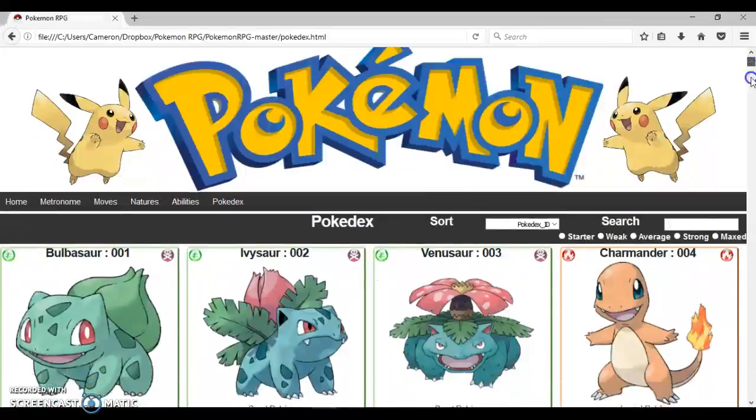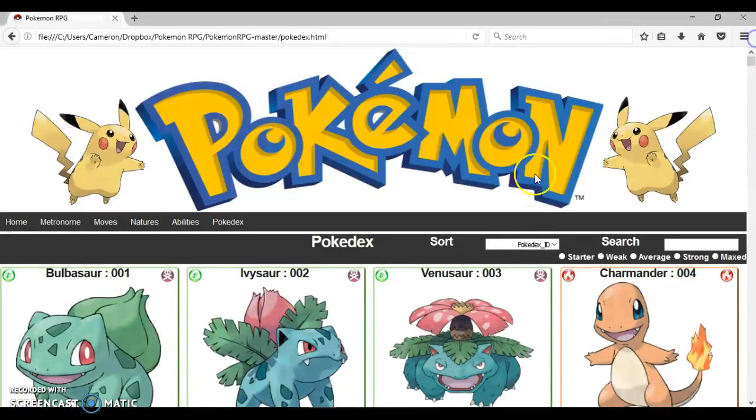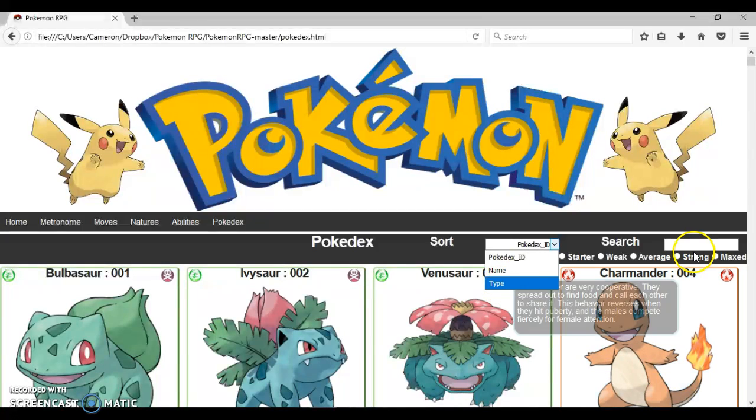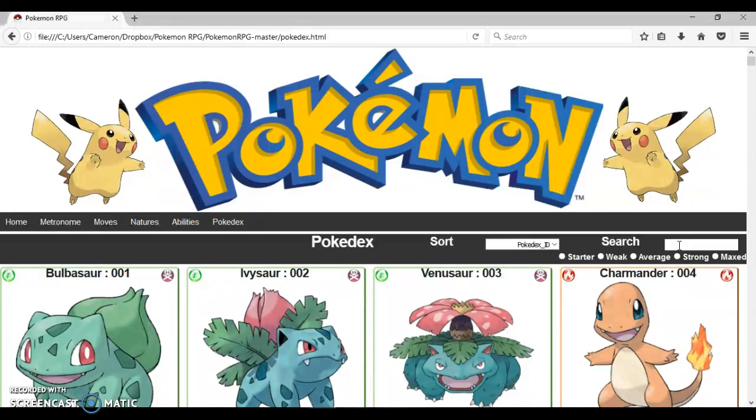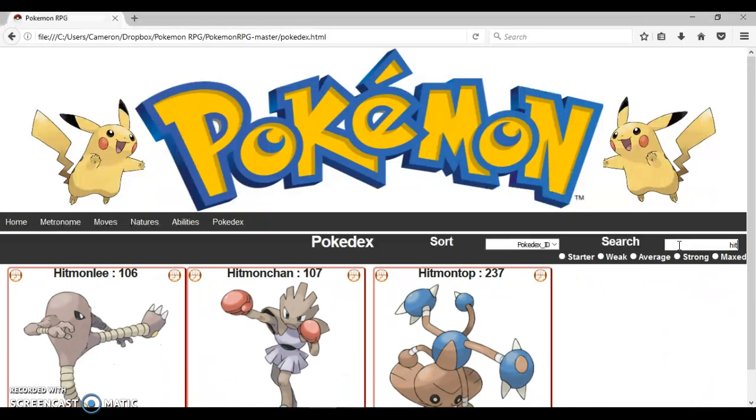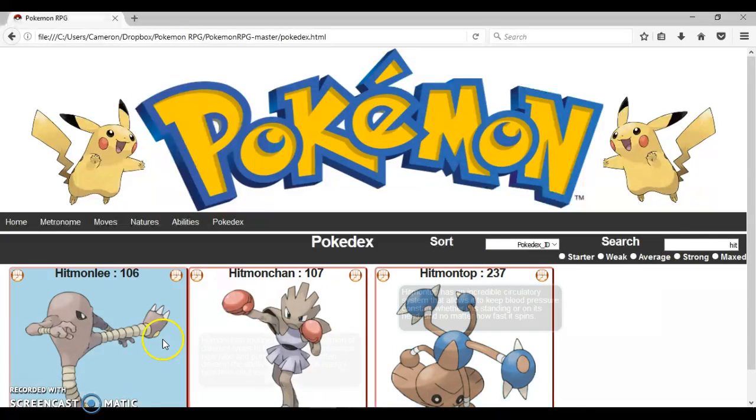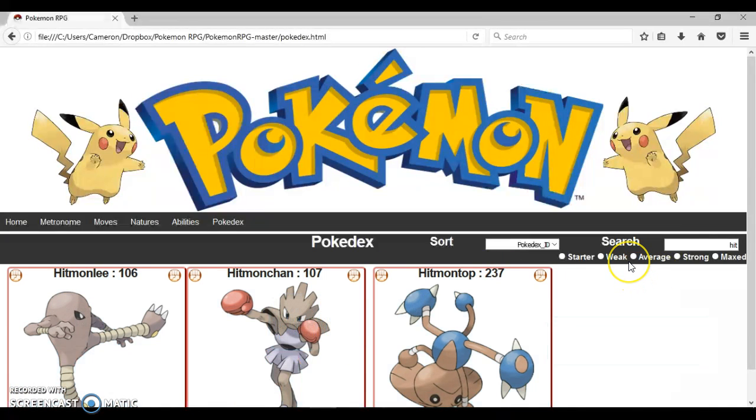You can scroll through it, or you can also sort it by Pokedex ID number, the Pokemon's name in alphabetical order, or its type. You can also search it, so if you want to see all the different Hitmonchan type Pokemon, type in Hit, and you can see Hitmonlee, Hitmonchan, Hitmontop.